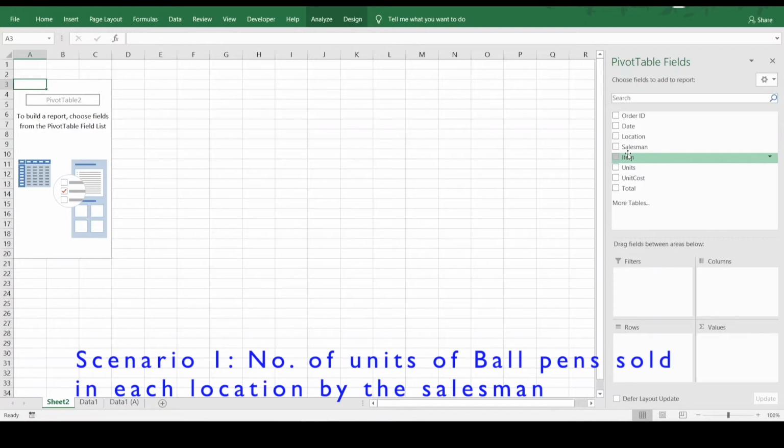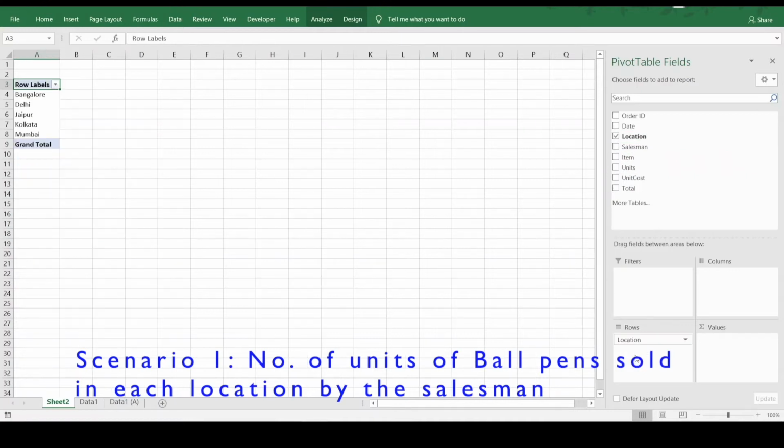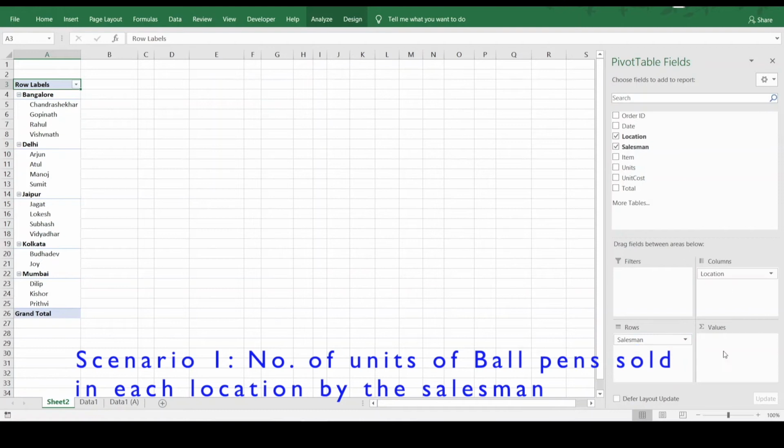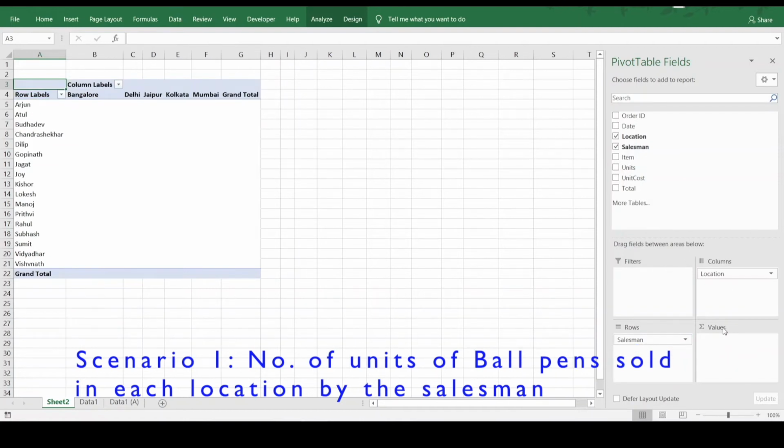So first of all, let's take location and put it in the rows. Okay, so all the locations are now shown in the pivot table in rows. Okay, and now we want to see the salesman. Now salesman, let's see, we want to see it in columns. So we'll drag it to the columns. We can interchange them, like we can move salesman to the rows and location to the column, whatever way you want to see the data.